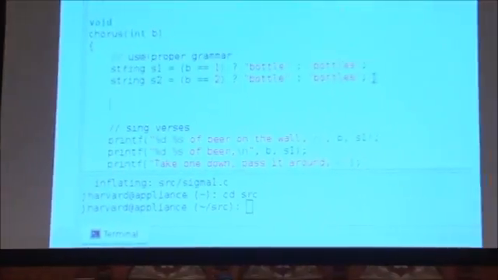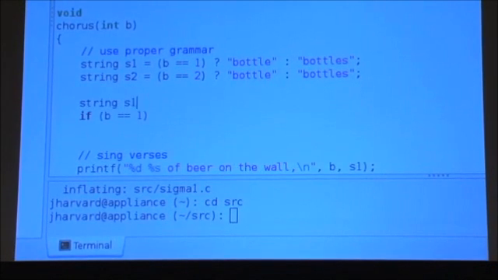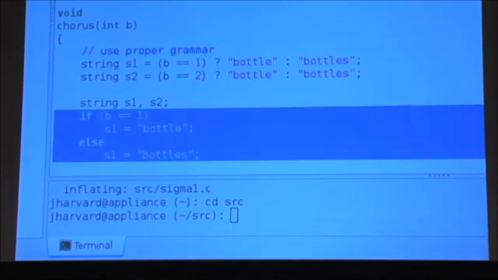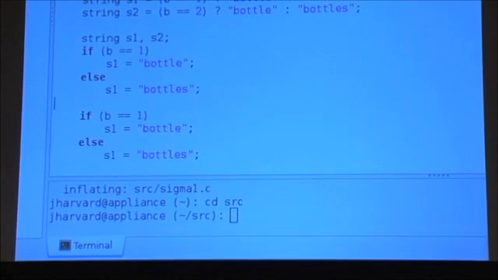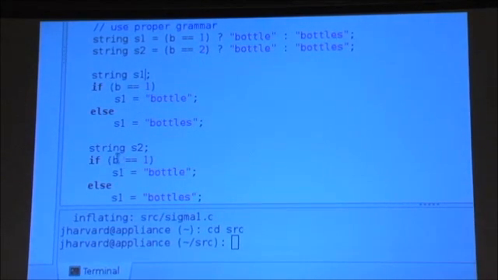So now what about S2 and S1? Well, let me rewrite something quickly as this. If B equals 1, then I'm going to do this. String S1, S2. I'm going to say S1 gets bottle, else S1 gets bottles. And then I'm going to do a quick copy paste here. And actually, let me clean this up. I'll do this on the fly. S2. And I'm going to do S1 up here. And I'm going to say if bottle equals 2, then I'm going to say S2 gets bottle, bottles. All right, so what is going on here?